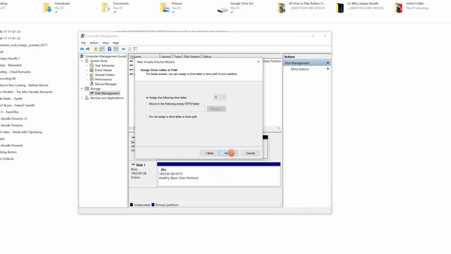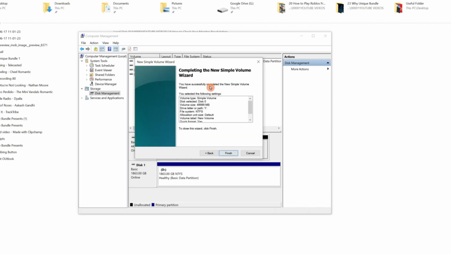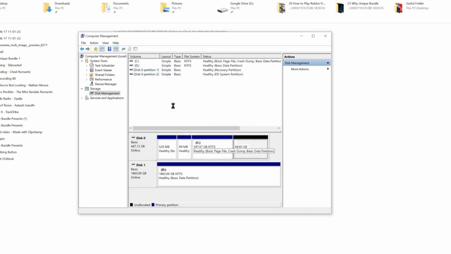Then click Next. Choose Format this volume with the following settings. Click Next, then click Finish. It will take a little while to configure the new drive. There you go, the new volume has been created.